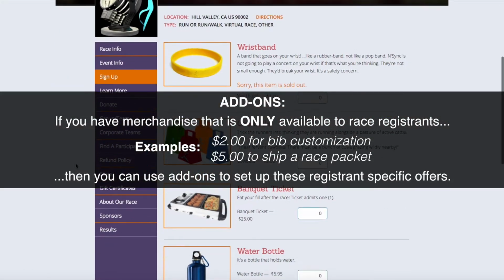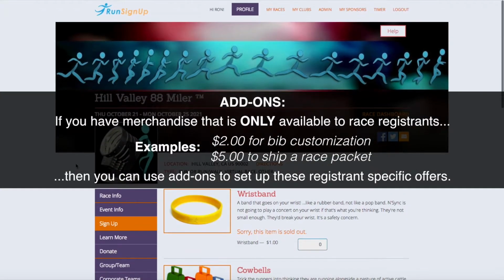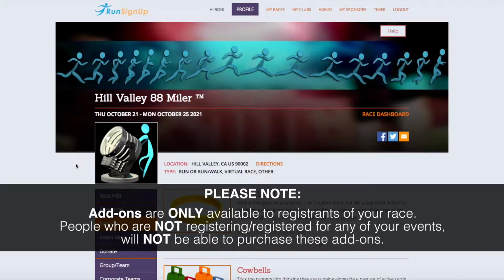If you have merchandise that is only available to the registrants of your race, such as $2 for bib customization, or $5 to ship their race packet to their house, then you can use RunSignUp's add-ons feature to set up these registrant-specific offers. Please note that add-ons are only available to registrants of your race. People who are not registered for any of your events will not be able to purchase these add-ons.